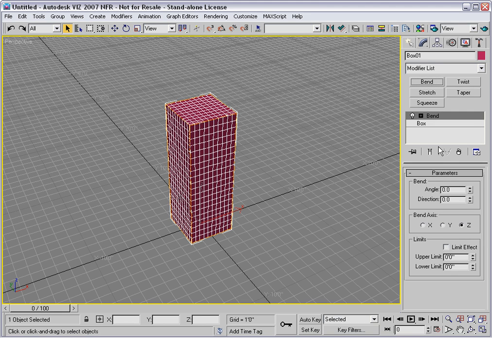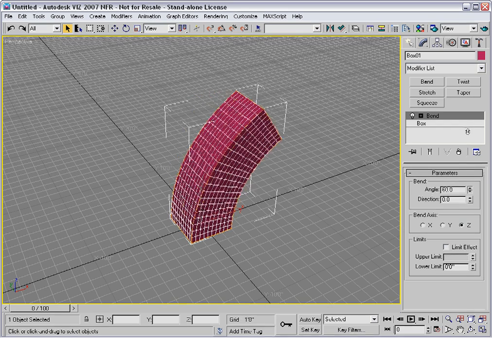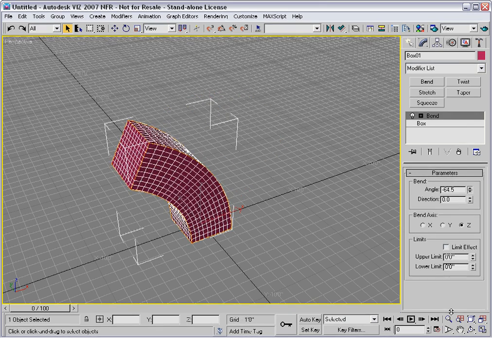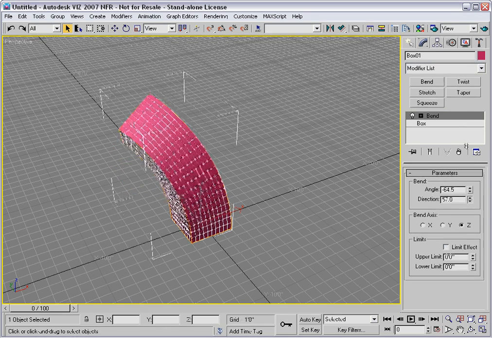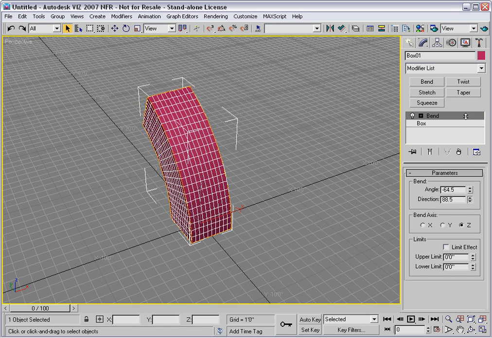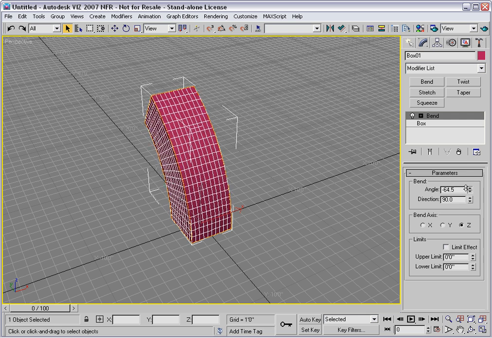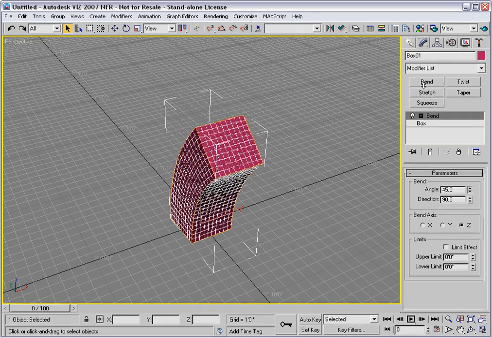Now bend, twist, and stretch have similar kinds of parameters. Each of them has two different spinners that control the deformation. I'll increase the angle, and I can bend the object one way or the other. Changing the direction allows you to bend in this kind of way. Note that if you set it exactly to 90, you can go in that direction or this direction.